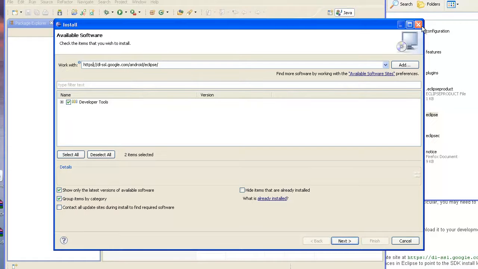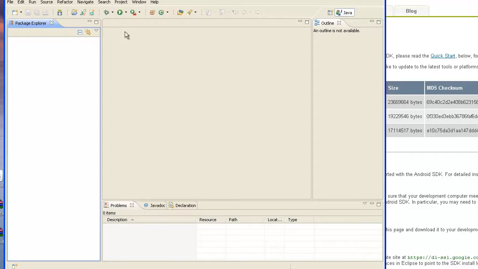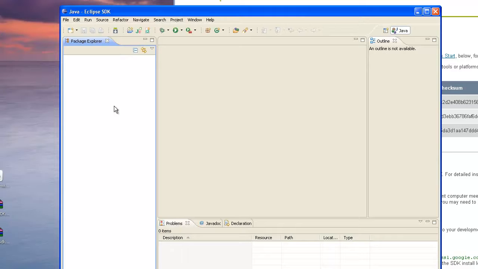After it has downloaded everything, it's going to ask you to restart Eclipse. So you just go ahead and let it restart Eclipse. If Eclipse didn't restart or open, find Eclipse again, double click it and let it open.